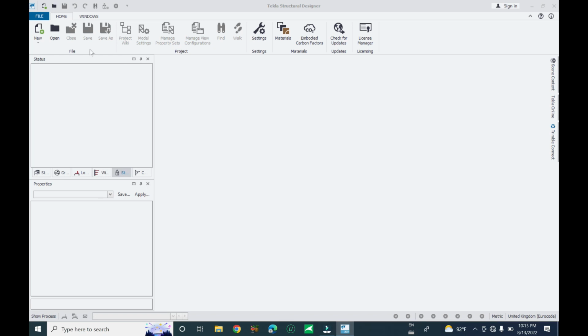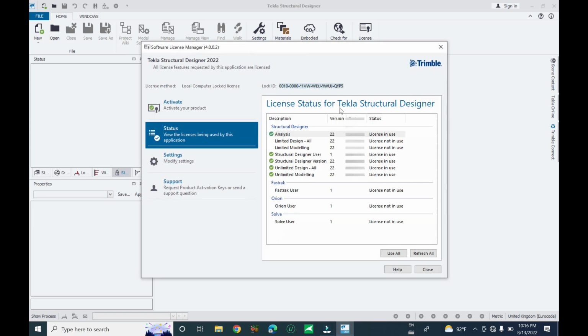After you open the software, you can check the license. This is the license manager. Click here, and this is the available version 22, with the expiry date, status, and license. You can refresh all, and you can use all. Okay, use all and close.